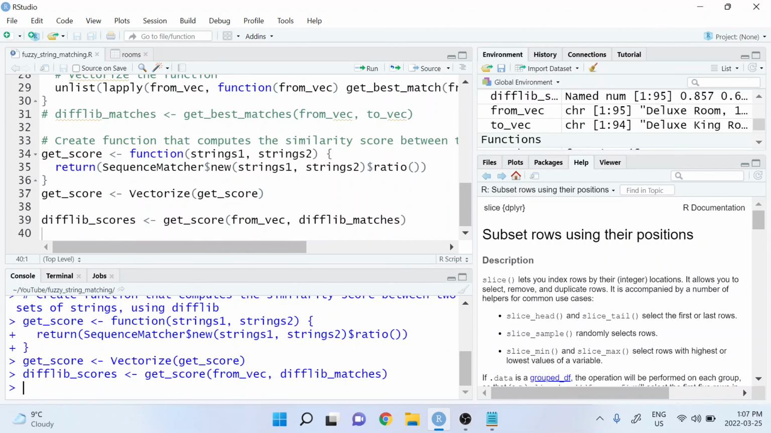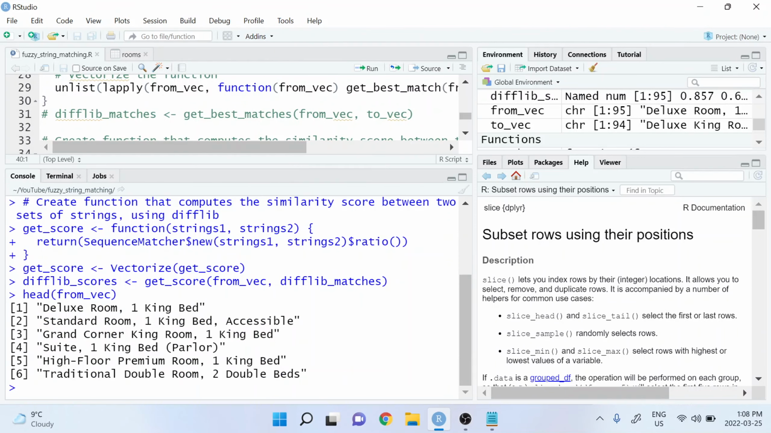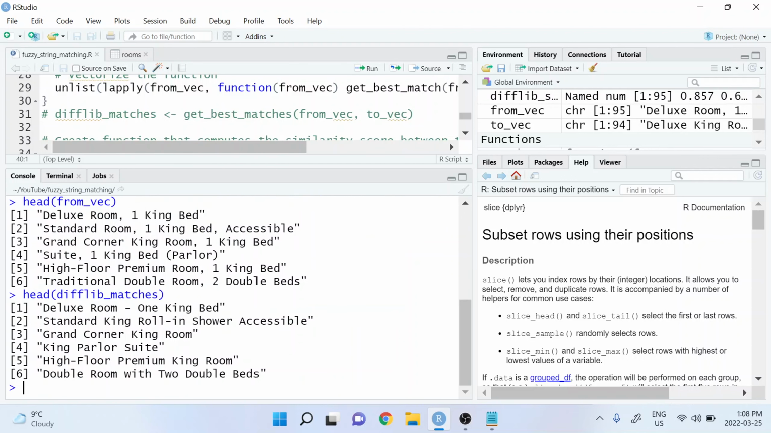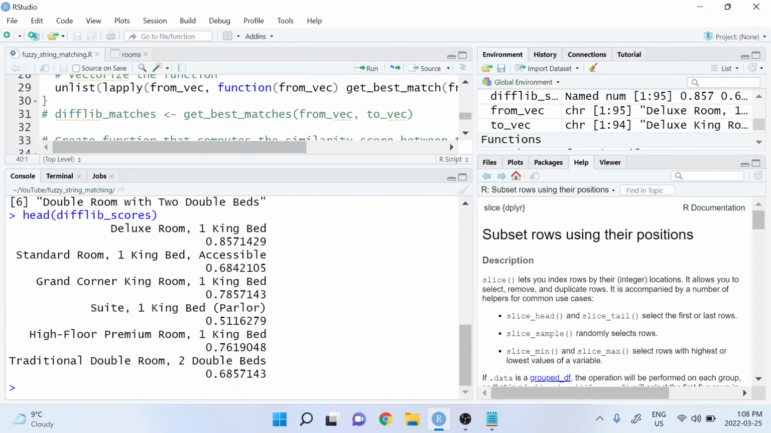Difflib scores should have the same number of observations as both our from vec and our difflib matches, which we can see is true. It's 95. Now, if I look at the first few observations in my from vec, I can see the best matches for each of those. And now I can also see the similarity scores for each of those matches. We can see that some of these matches were a lot better than others. Remember, the higher the score, the more similar the two strings are.